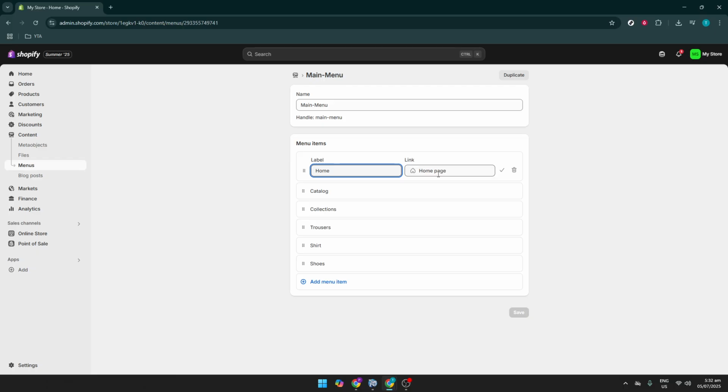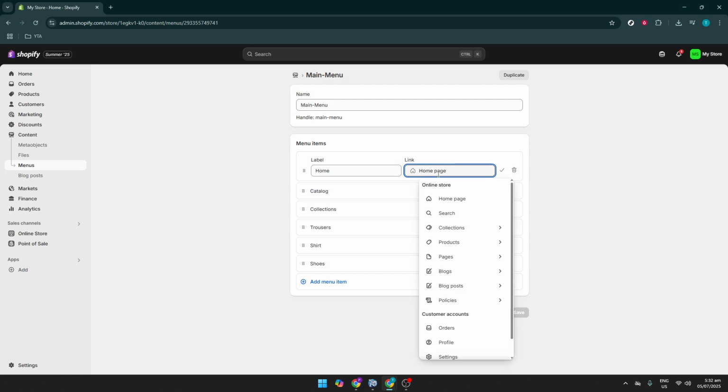After selecting Home, click on Link. Here you can edit the URL or path that your menu item points to. This is the most crucial part of fixing your links. If a link is broken, it means this URL is incorrect, leading customers to non-existent pages or error messages. Carefully input the correct URL or link to ensure it leads to the desired page on your store.